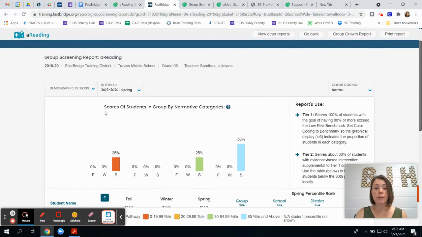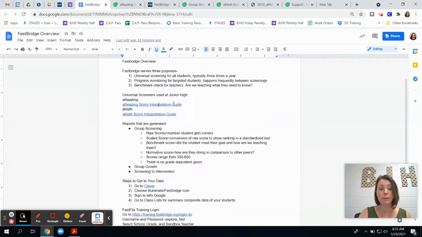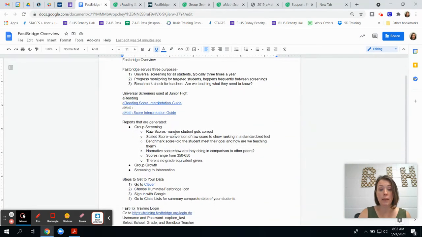Now, look at the title of what you have here. Now remember, on yours, because you've done the 3 periods of testing, you're going to see all your data. This is just the training. Here are the scores of students in groups by normative categories. And remember, we defined normative categories here as how are they doing in comparison to other peers. So that's what the normative score is. How are they doing in comparison to their classmates?